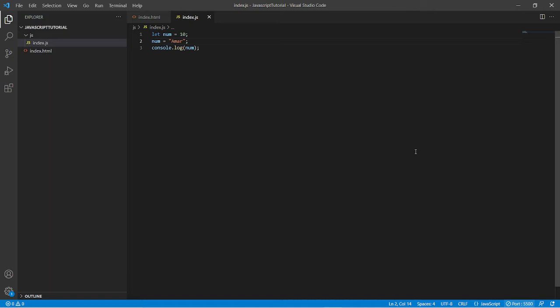Today we are going to cover one of the 8 data types in JavaScript, that is the string data type. Strings can be enclosed in single quotes, double quotes or backticks. So let me show you that.